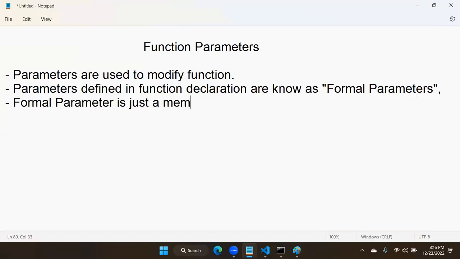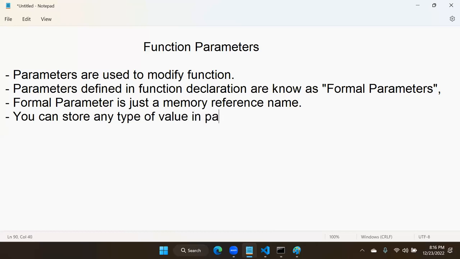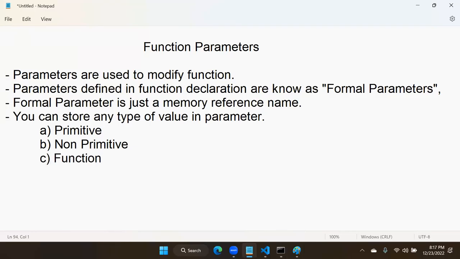Remember, a formal parameter is just a memory reference name. So you can store any type of value in a parameter. That means you can store a primitive type or a non-primitive type. It can be number, string, boolean, null, undefined, array, object, map, anything. Date, function. You can even store a function as a function parameter. Remember, formal parameters are memory references. In that memory reference, you can store anything. Because many times people have doubt about what kind of value we can store in a parameter. You can store any type of value, including a function.